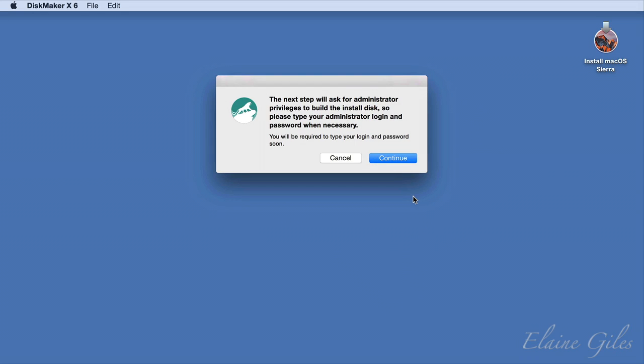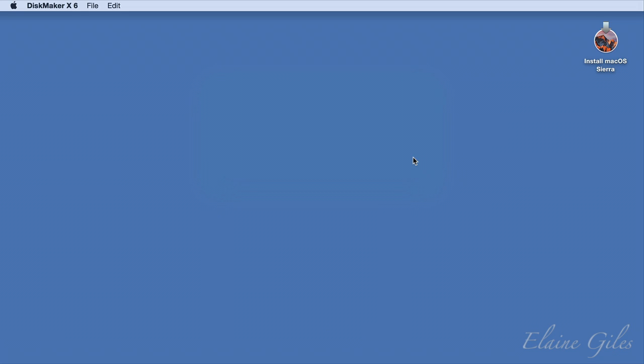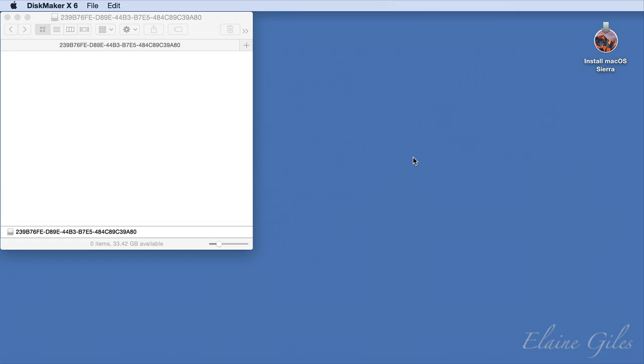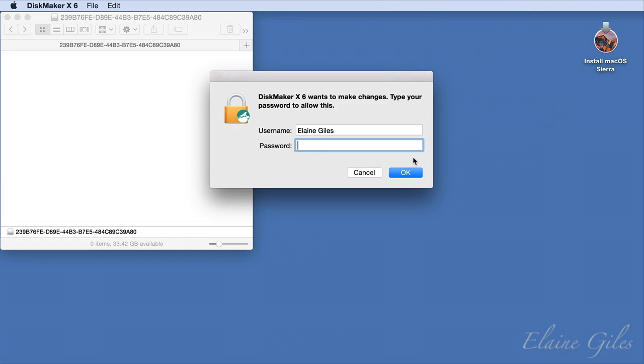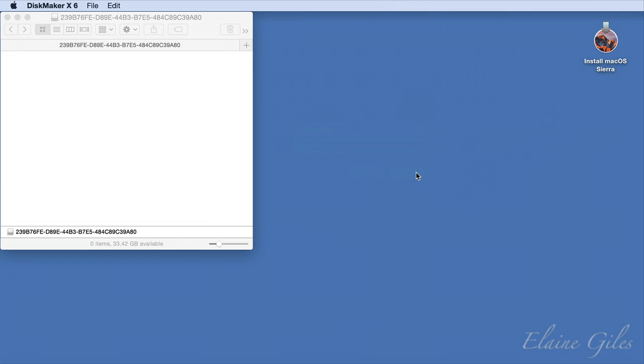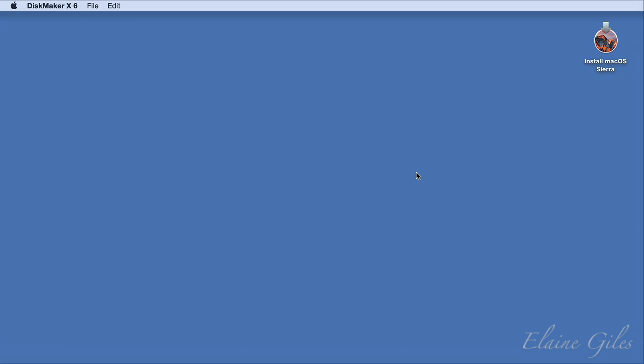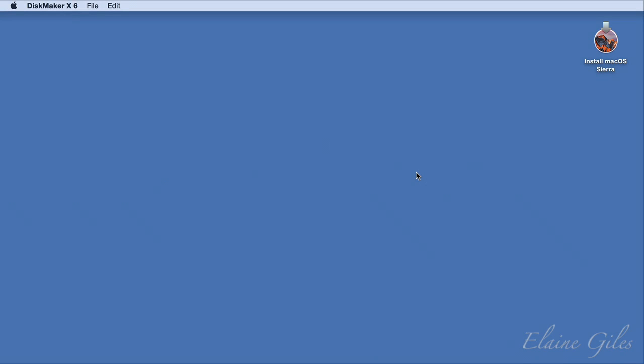One final warning informs you to expect to be prompted to enter your administrator password. So you need to click Continue, and DiskMaker starts copying files. This can take a while, depending on the speed of the machine and the speed of the drive that you've selected. And here's that administrator password prompt, so I'll enter my password. And then DiskMaker starts copying files. For me with a USB 2 drive, it took about 20 to 25 minutes.